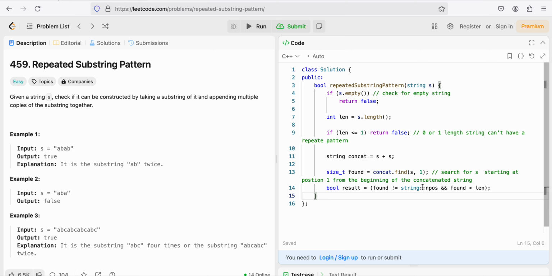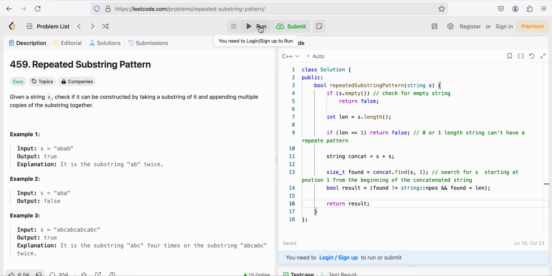Okay, so one more thing, it's not yet over. Before we can submit, we have to do a return result. Okay, so let's try to run it. Now you're asking me to log in first. That I will not do right now, but I think this should take care of it.